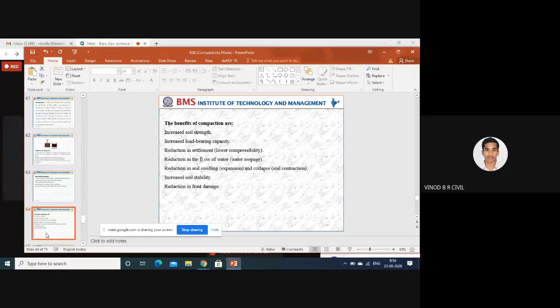You can improve the bearing capacity of the soil. The next one is increased load bearing capacity of the soil. In the example I gave, if you apply the load of the second, third, fourth, fifth, sixth floor, you can't expect any settlement, because you improved the bearing capacity through compaction. Then there is a reduction in settlement. When you compact, you remove the air voids as well as the water voids, and you can create a hard or rigid surface. Then obviously the settlement is much less.